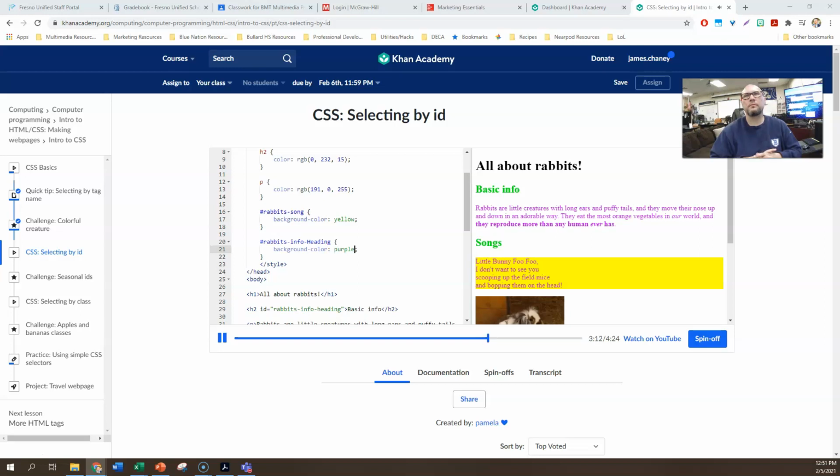Uh-oh, okay, it didn't work. Do you see what went wrong? Did I spell it the same way? Rabbits-info-heading, rabbits-info-heading. So they look pretty much the same. Now I could compare them letter by letter to figure out what's wrong, but what I like to do is just go down and select the ID in the HTML and copy it and then paste it in here to make sure it's exactly the same. And it worked. My H2 has a background.